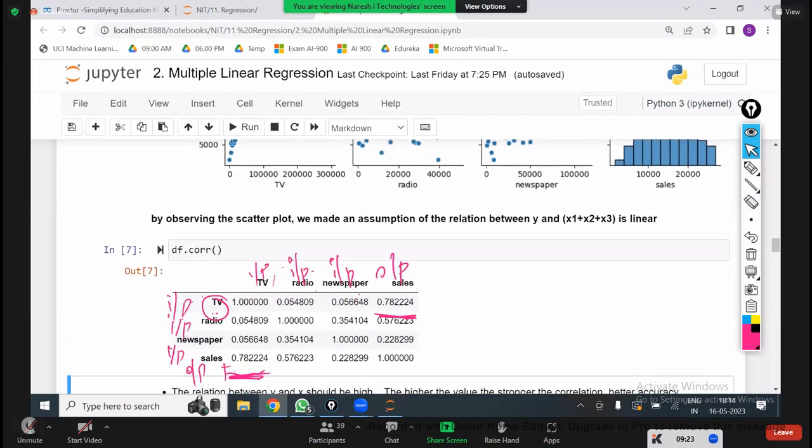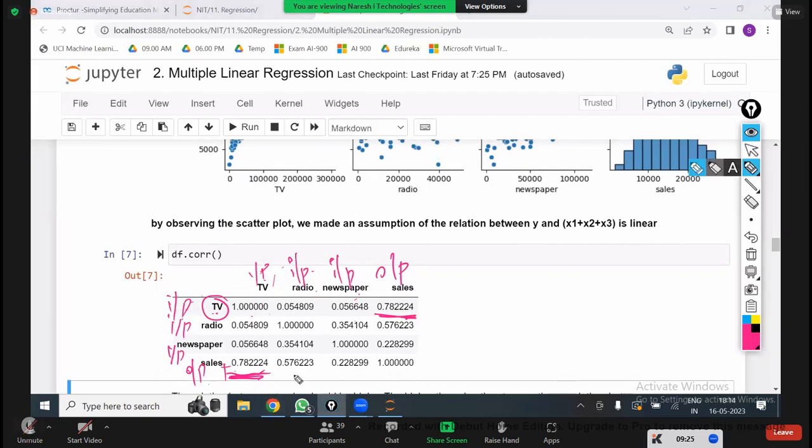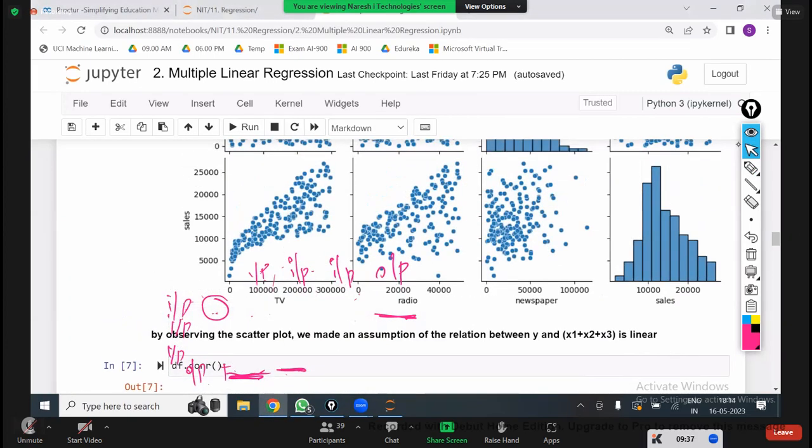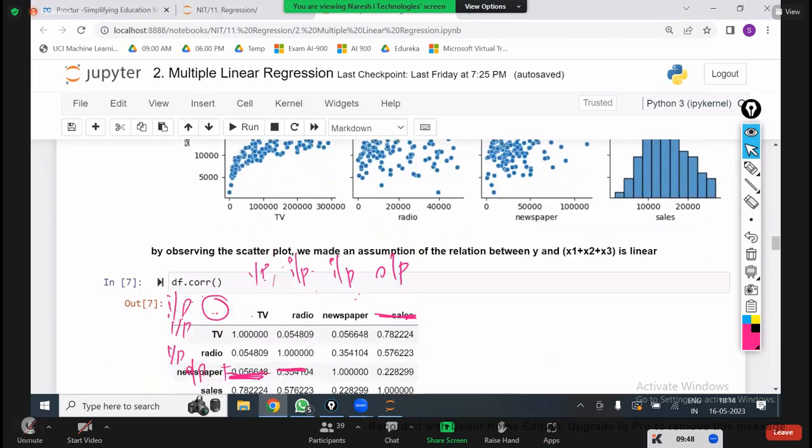Next, if you observe here, the next one is 0.57. The relation between input and output is 0.57. The relation is comparatively low. Can you see that correlation? Because the scatter points are also far away from each other when compared to this. Here they are comparatively somewhat close, but here they are very far away from each other.